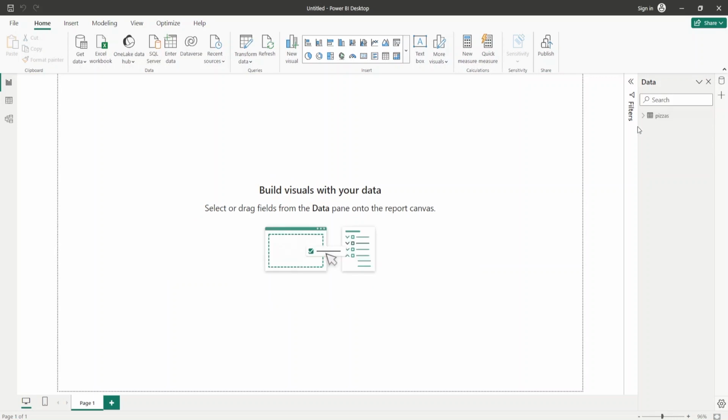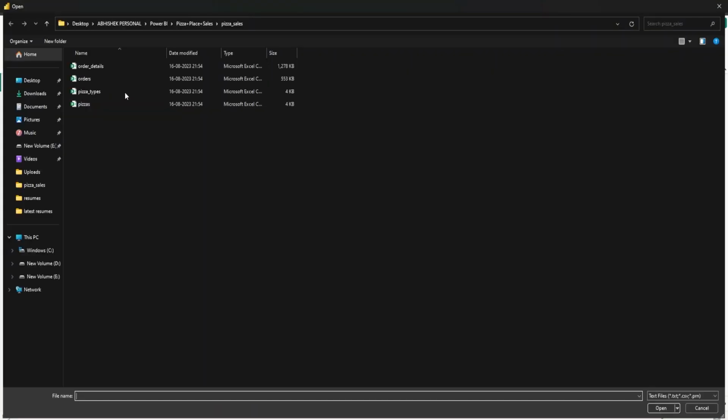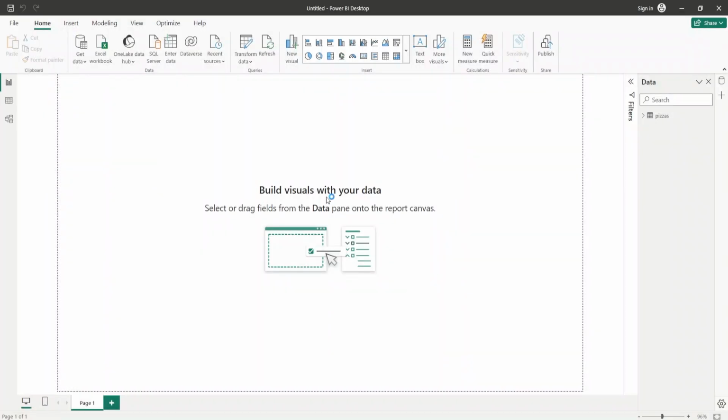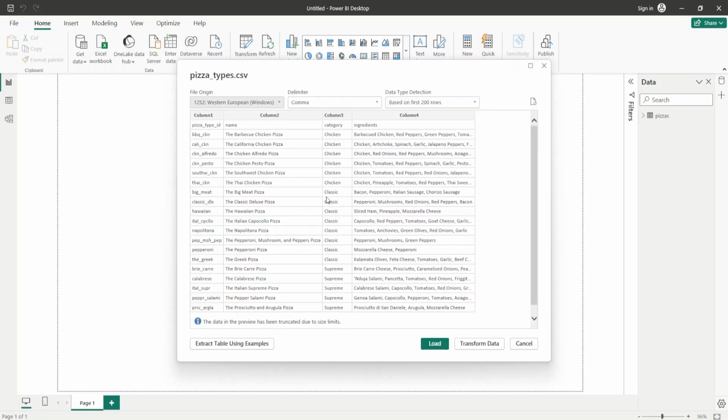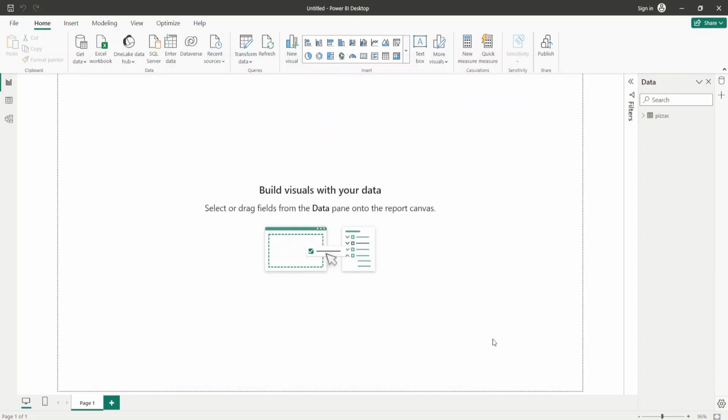So our pizzas file has been imported. Now let's import the next data, that is the pizza types. Let's open it. So this is the preview. In the preview already you can see that Power BI has not identified the first row as a column header. So we will transform it using the Power Query Editor.